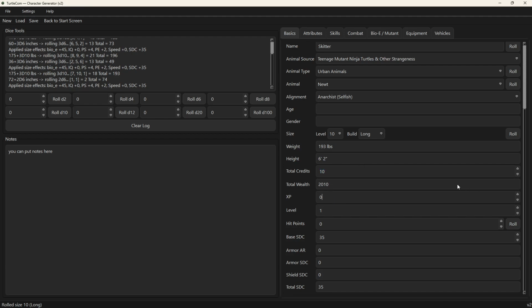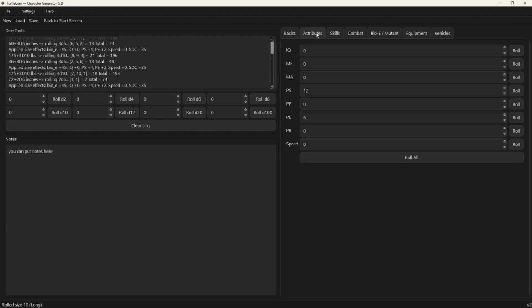XP, you can adjust that. XP currently does not interact with level. I'm not sure I want to have it do that right now, but level does change some things when it comes to skills. So the hit points, I wouldn't. You can click on this button, but I would not do so until you have done the attributes.